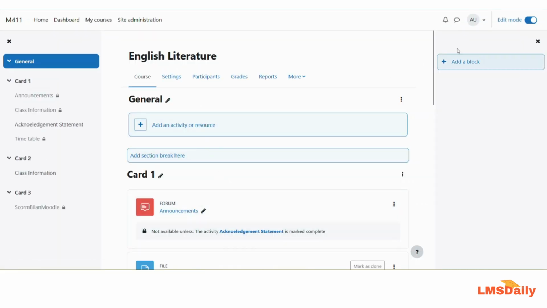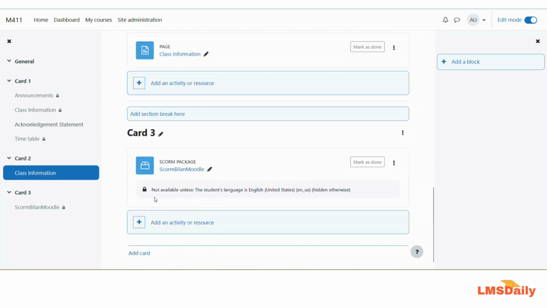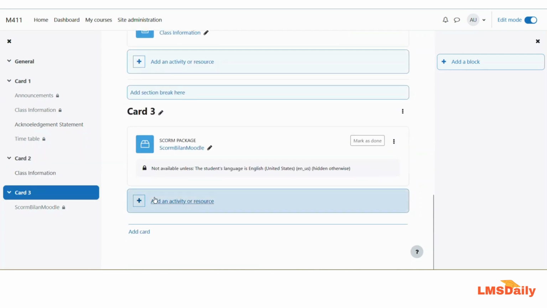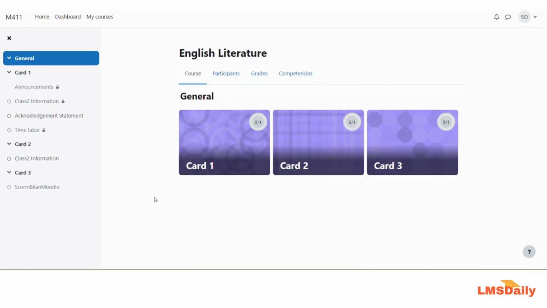And as you can see, now I'm still in the editing mode. So I'm seeing this card one, which is essentially topic one or section one. Then card 2 and card 3. So now I will just switch my view to a student's view and then show you how it will look for a student.